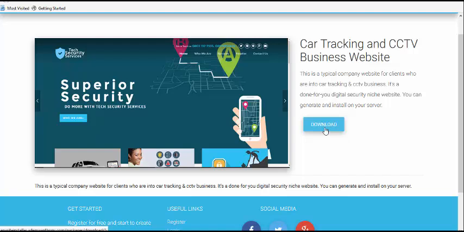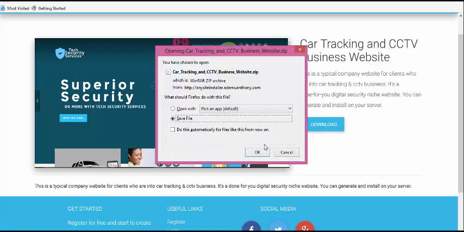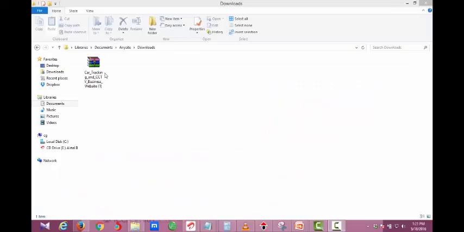Clicking on download enables you to get this generated category of website right on your local computer. So you click on OK. Click on OK, the file will start downloading into your local computer. I hope that makes sense to you. Right now, you can see the generated file that was downloaded from the Anysite Generator membership panel for this particular category of website, which is car tracking and CCTV business website. Now, this generated file is already in my local computer.